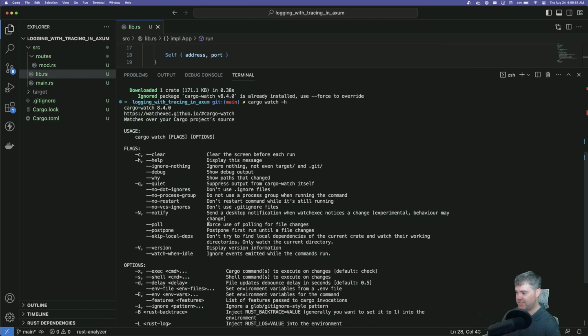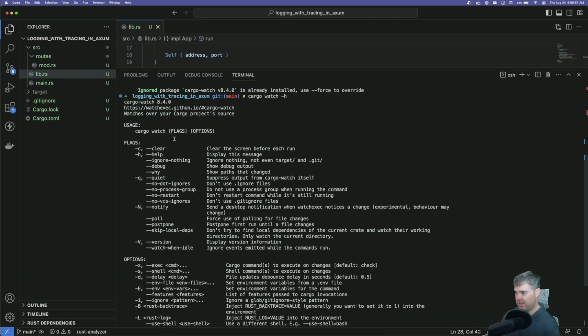We're interested in the flags. We don't necessarily need to look at them right now. You can use this to sort of filter out which things to look at. I generally just am okay with it restarting for any change. I want this -x here. So -x will execute a cargo command.